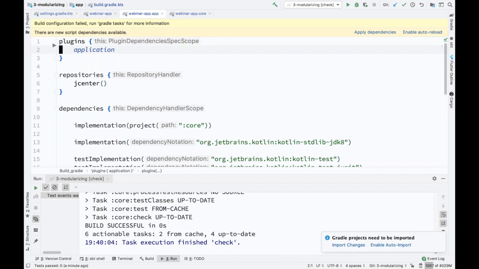So IntelliJ keeps asking us, when we make changes to scripts, about applying dependencies when we edit. We could enable auto reload here because it's cheap. It's much cheaper than re-importing the whole project. And we actually want the dependencies updated. Okay, so let's enable it. Yeah. Okay, you're the boss.